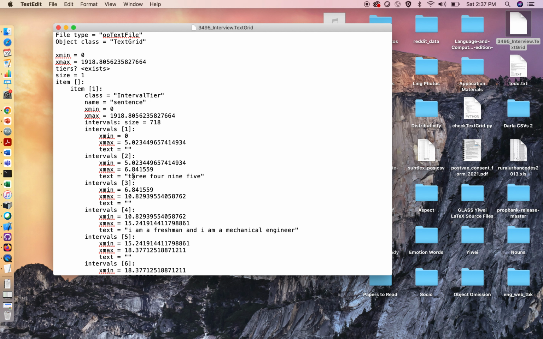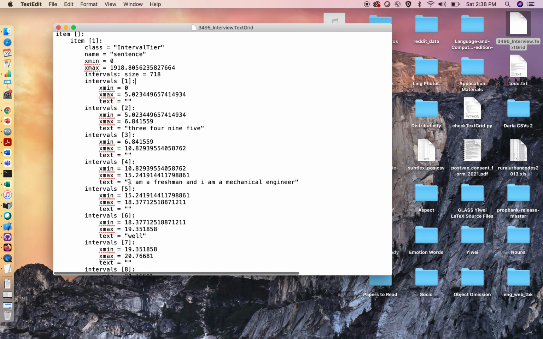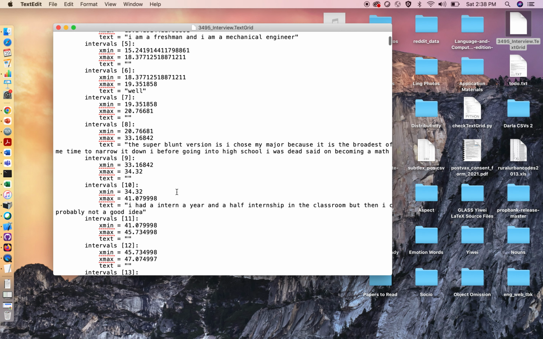So here we see what we transcribed. Here we see she's saying 3495, that's her number. Then she's saying I'm a freshman and I'm a mechanical engineer, right? So we see all of this stuff in here. This is the text grid. So this is exactly what we just saw. It's just a different way of opening it.